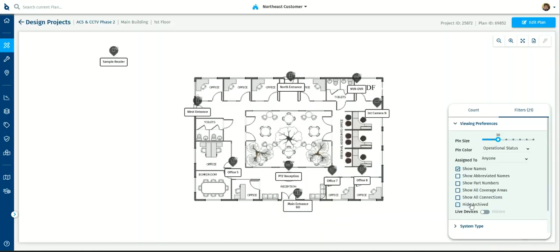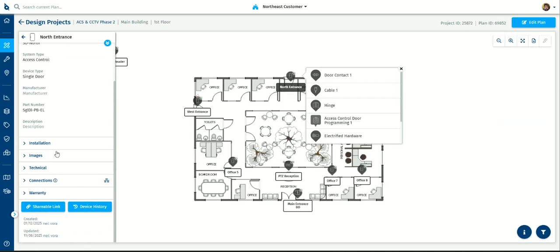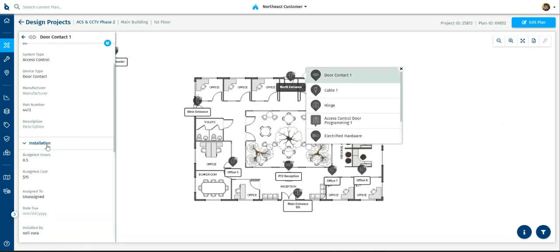But if we toggle off the hide archive, we can see the devices that used to be there, and then we can reference them. We can see anything that was inside of them, the hours, anything that was put there.